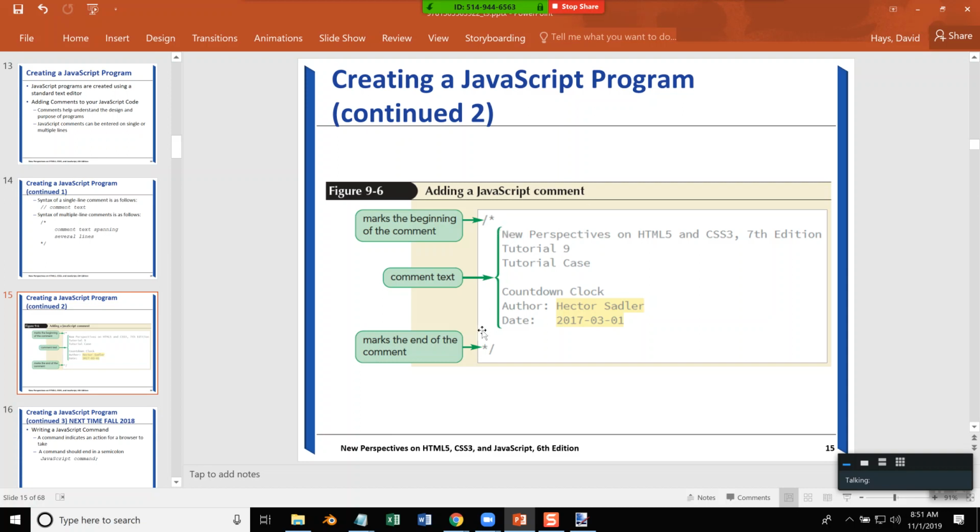This just gives you an example, I guess. Slash, asterisk, asterisk, slash, and then whatever you want to put in here.